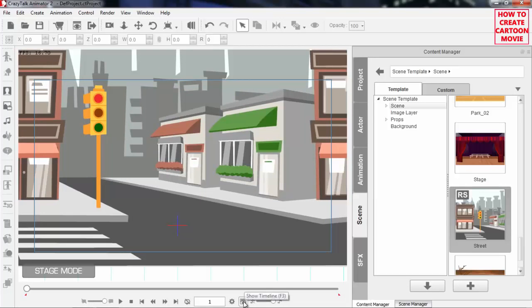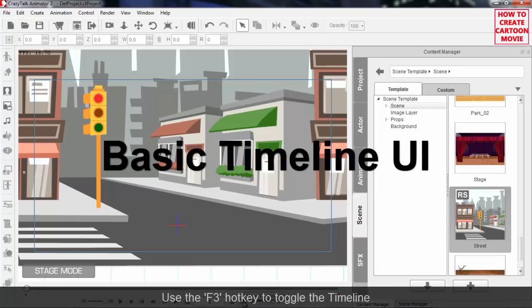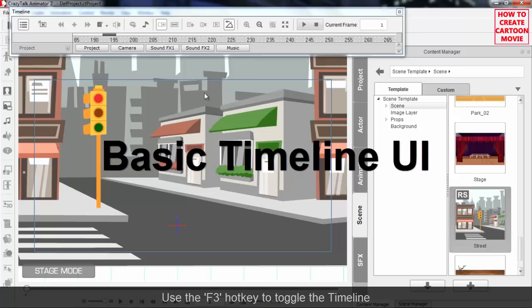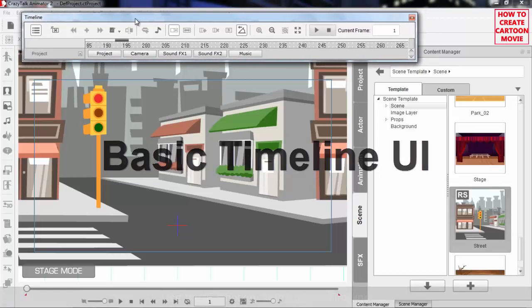Now if I want to bring up my timeline, the first thing I need to do is go down here. I can also press the F3 hotkey, which is also a lot shorter. Let's go ahead and add that in. And you can see my timeline pops up right here.